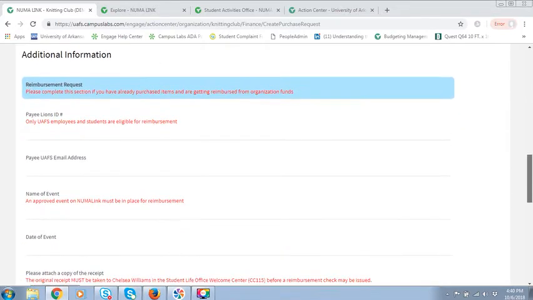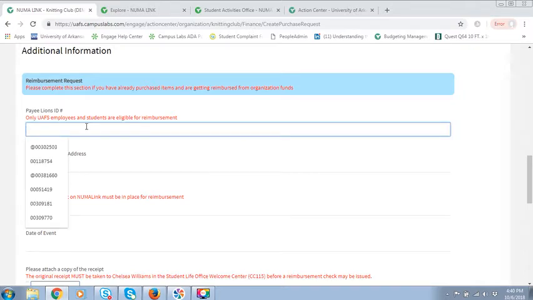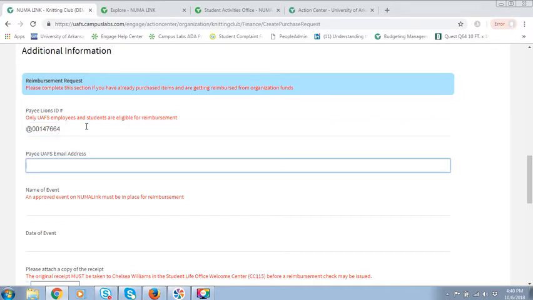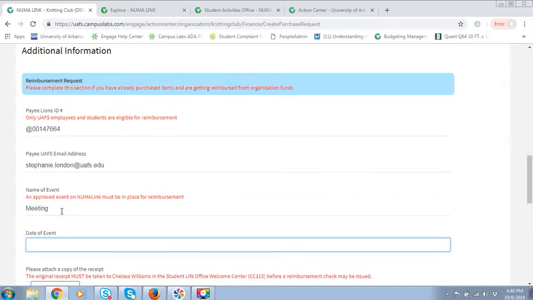Scrolling down to additional information, you see that there's a blue box that says Reimbursement Request. So if you're doing a reimbursement request, you're going to make sure that you fill everything under that blue box. So first is the payee line's ID. That's where you're going to put in your ID number, whatever that may be. You're going to put in your email address. The name of your event, in this case it's meeting, and the date of your event. So we said it was October, so we're going to say it's going to be October 10, 2018.